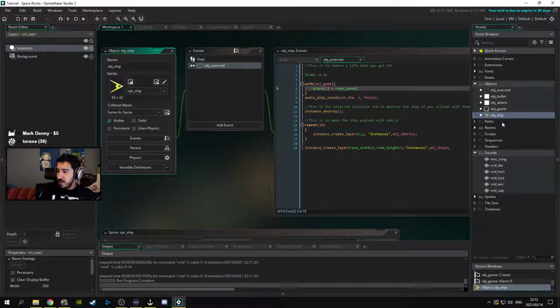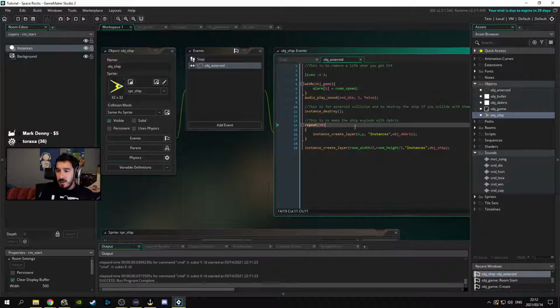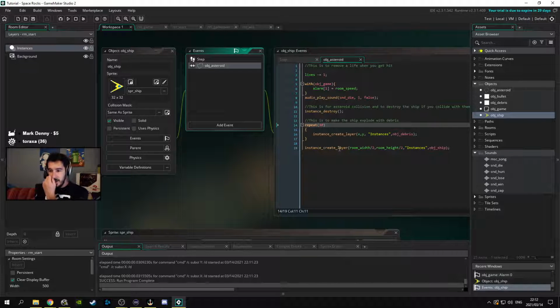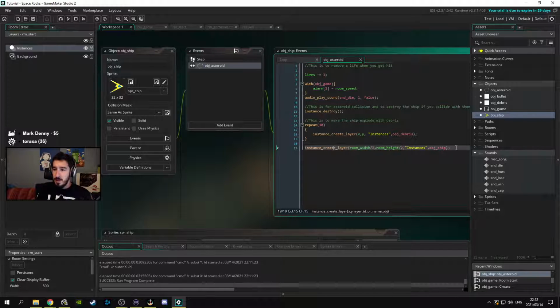Is it in the instance create layer OBJ ship? Okay, let me check quickly. Instance create layer, debris, OBJ ship. Wait, that would be in... here, this one. But it's supposed to make the ship again. It's just that the alarm is too soon. Or, no, something needs to change on line 19. But that's supposed to be there because it needs to respawn. Yes, that's the problem. Thank you.